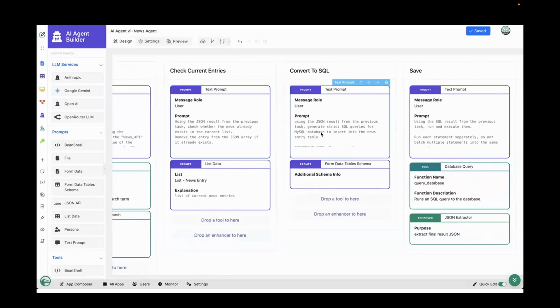In the next step, we are asking the LLM to convert the result from the previous task again into actual SQL insert statements. Again, there's a simple text prompt that gives the instructions. And there's also another prompt that will supply the LLM with our form data table schema so that it's aware of what tables and what column names to use when it's converting into SQL statements.